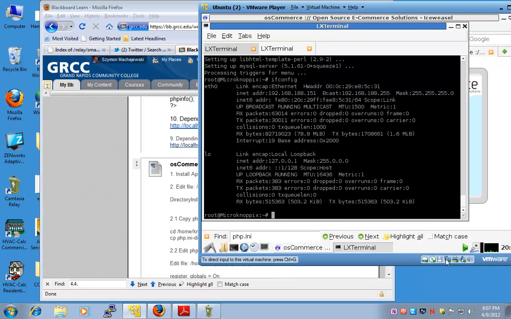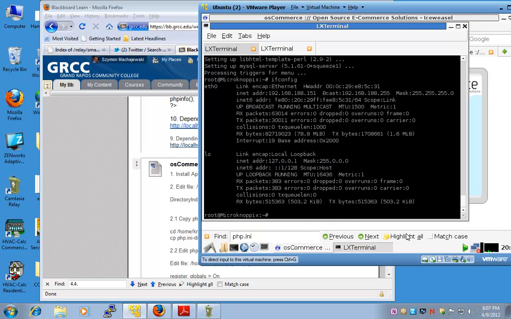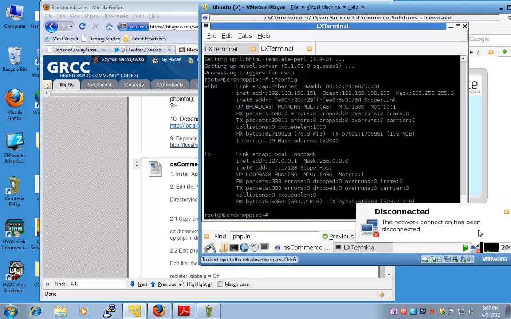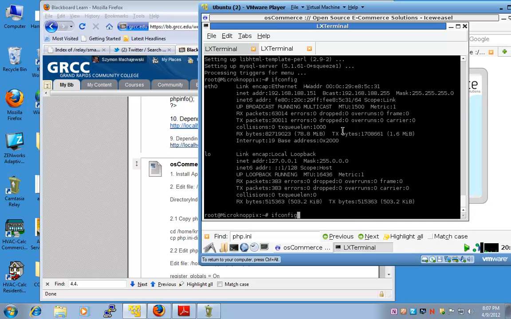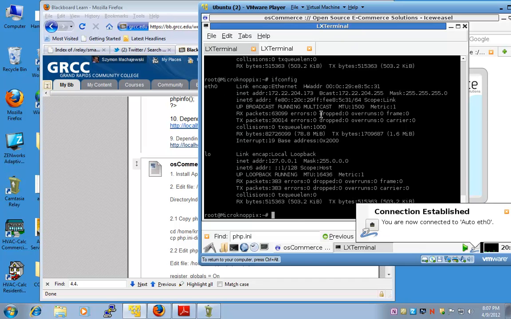Let's try something here. Settings, netted. Let's see if I can change that to bridged. I'm trying to get an IP address which is available on the outside of my Knoppix system, so I can actually run this whole config on my Windows box. You see, now I'm going to soon get an IP address. The hope is. There it is.